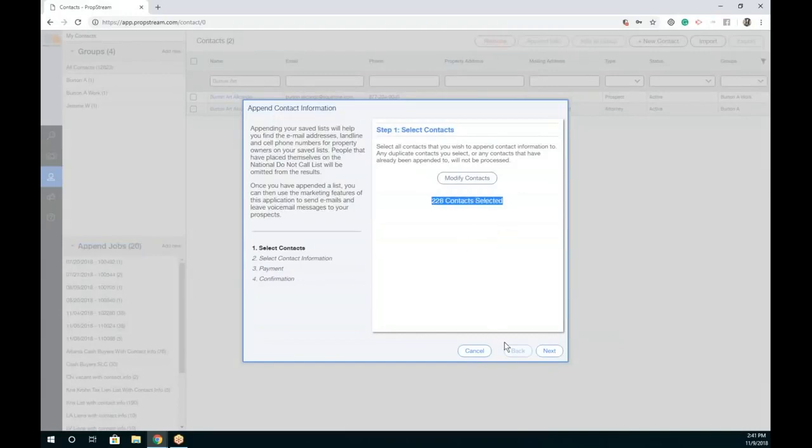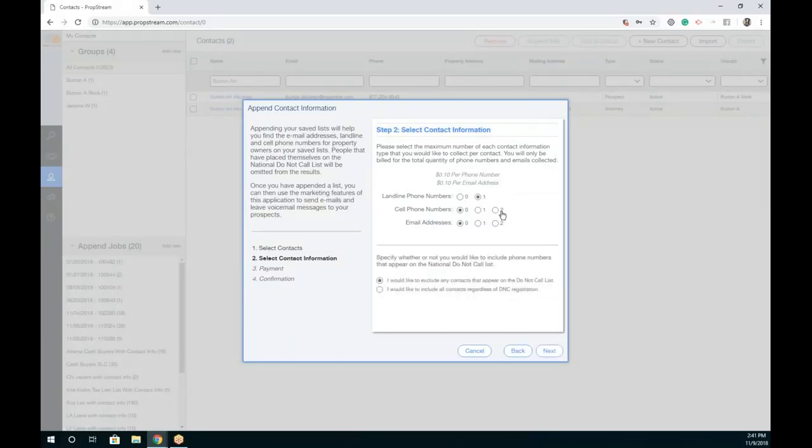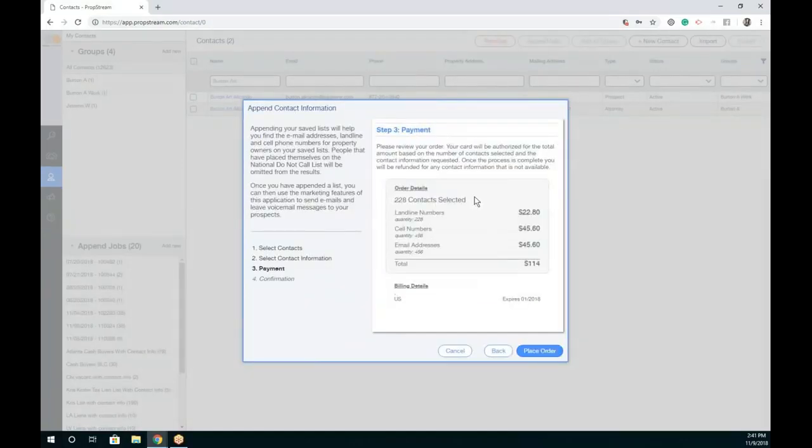So 288 have been selected. Let's go to step 2. Step 2 is asking us what type of information we'd like for each address. The skip tracing feature currently is 10 cents an item. So for these 200 addresses, I want 1 landline each if the system can find it, 2 cell phones if possible, and 2 emails if possible. We as a company will automatically exclude any numbers that are on the do not call list, or if you want, we can include those numbers. Okay, so I'm going to exclude them, hit next.